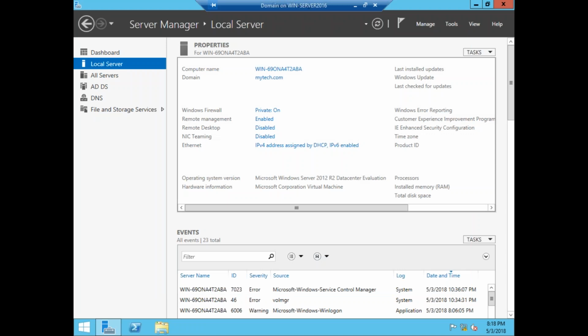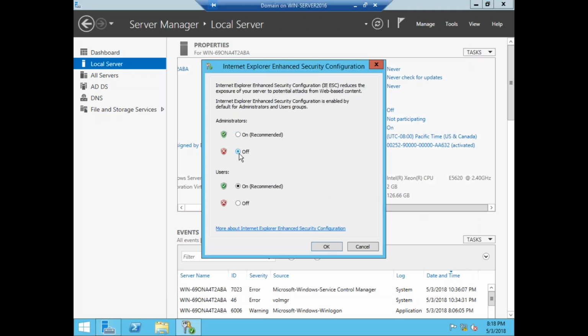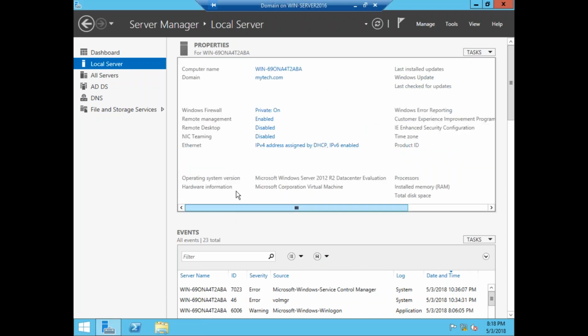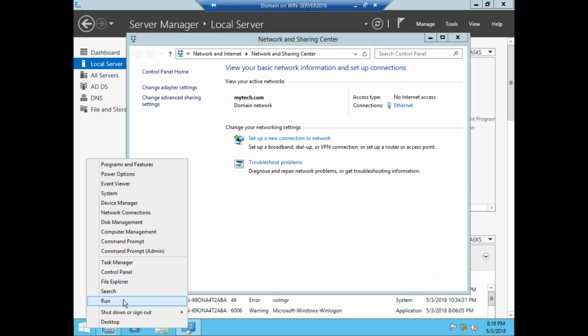So I did that one. And also IE enhanced security. Turn that off. Yeah, use it. It's also okay. It's not a problem. What is the IP address you have given? So let's see. Okay, all right.